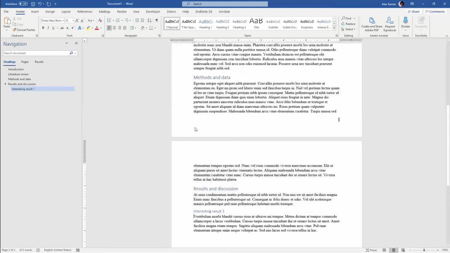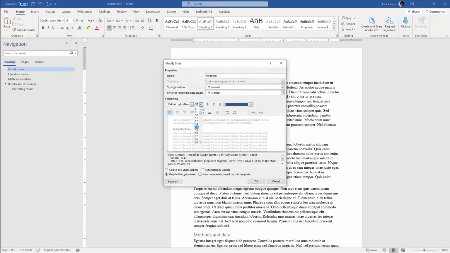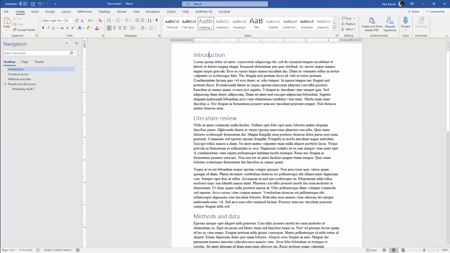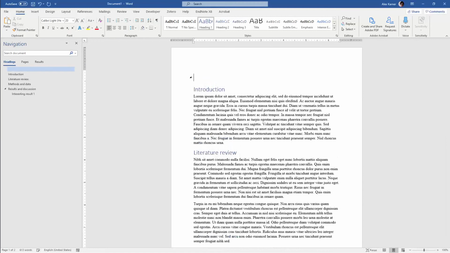Okay, so now if I want to change all of the heading styles at once, I don't need to select them individually and change them. I can just right click, modify, say I want to make them bigger, 20-point font, there you go, and they're all done. Okay, another benefit of using built-in styles.